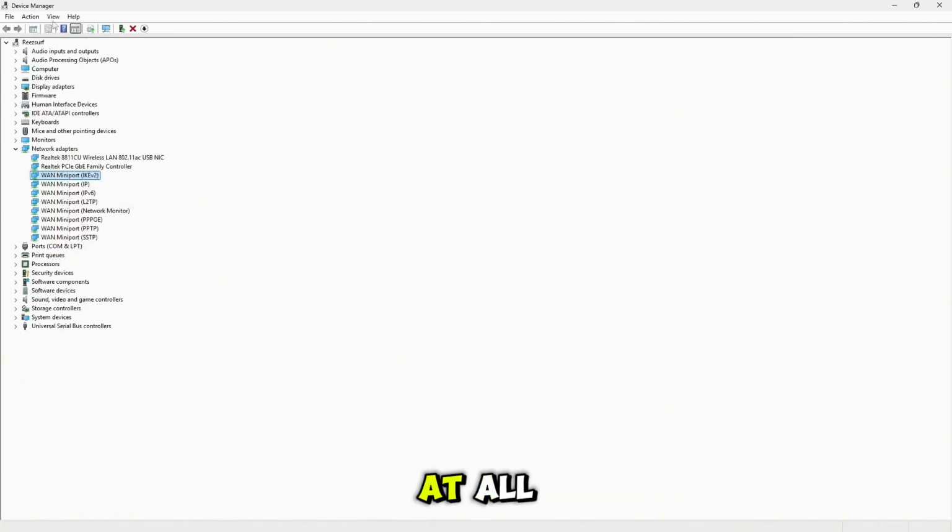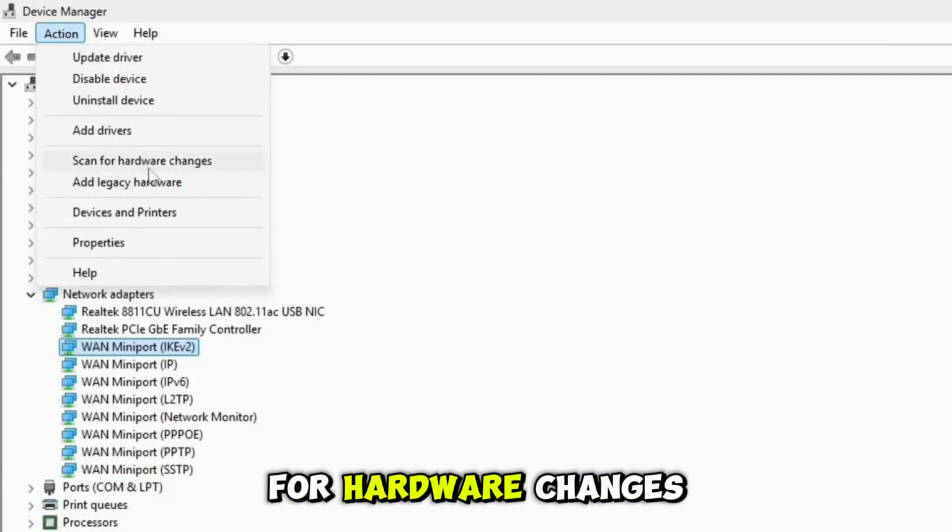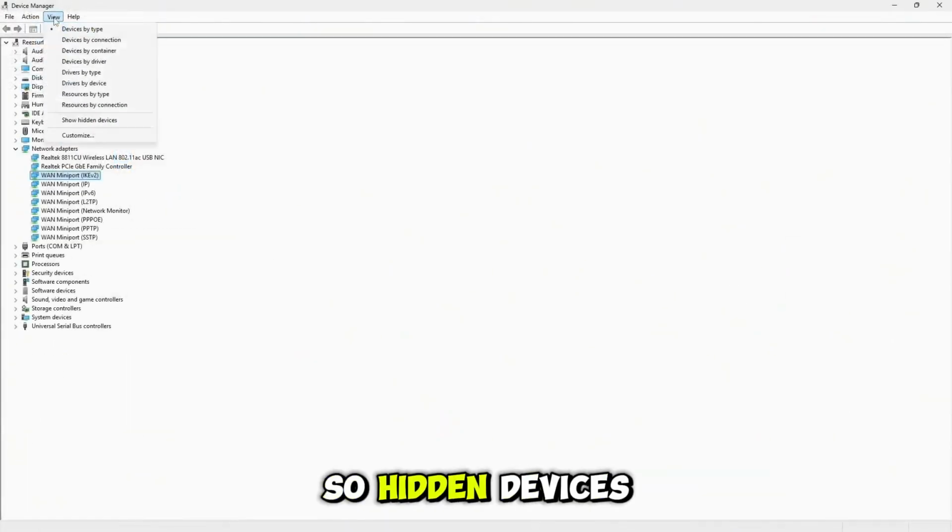If you don't see the adapter at all, click Action at the top and choose Scan for hardware changes, or go to View and Enable Show Hidden Devices.